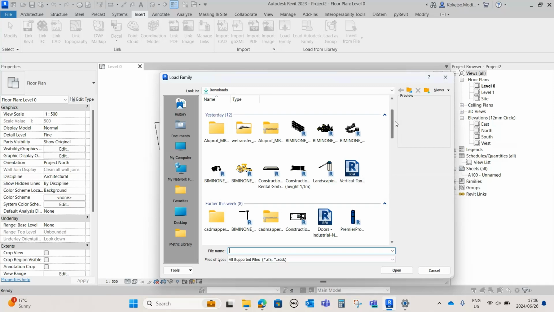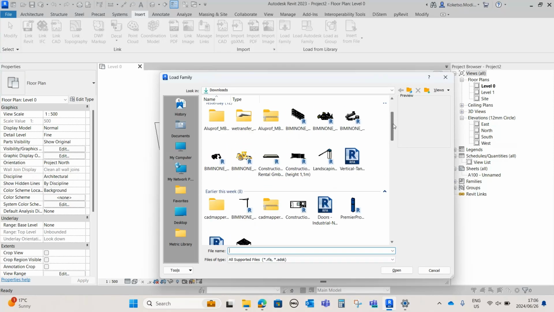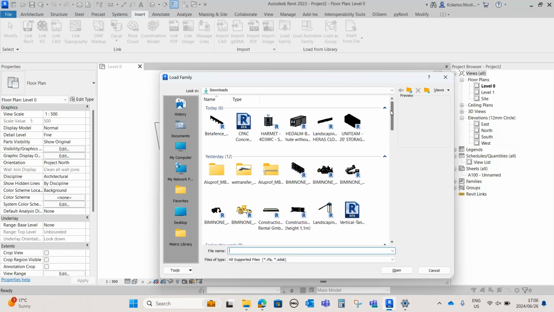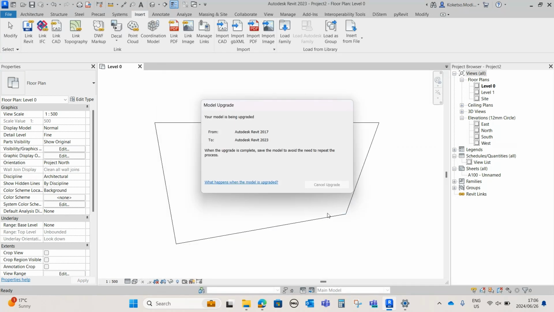So we're going to start with our fence. I'm just going to apply a fence on our side boundary. So which one am I going to go with? Yeah, I'm just going to go with this one. I think I downloaded this one.